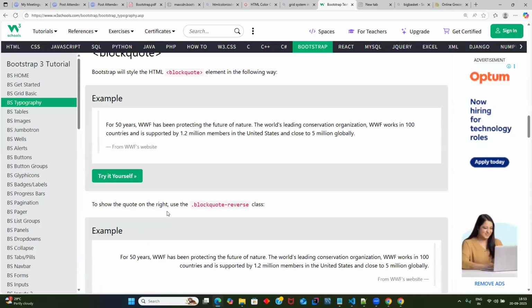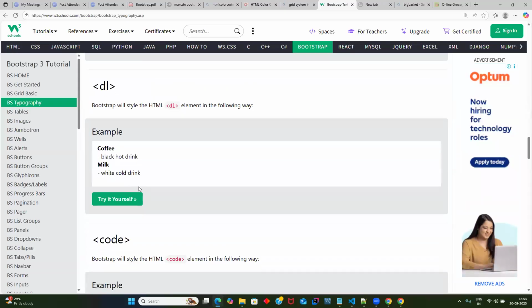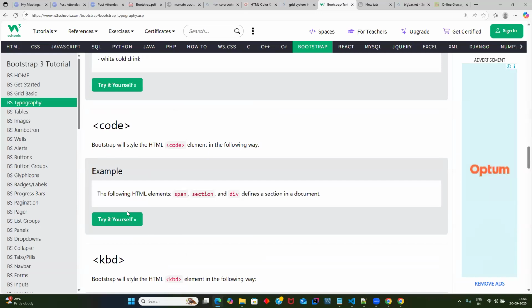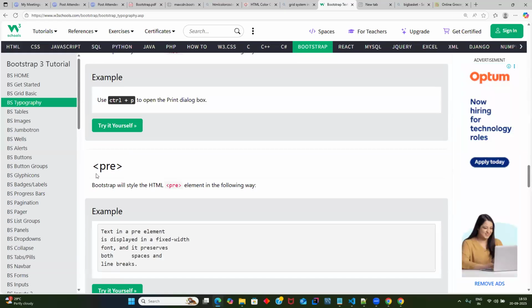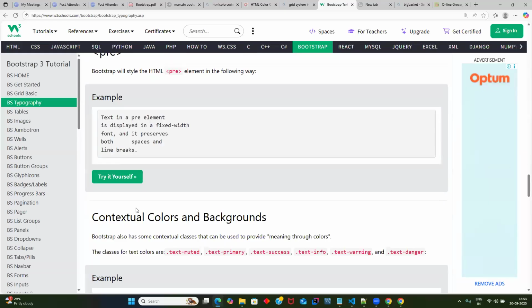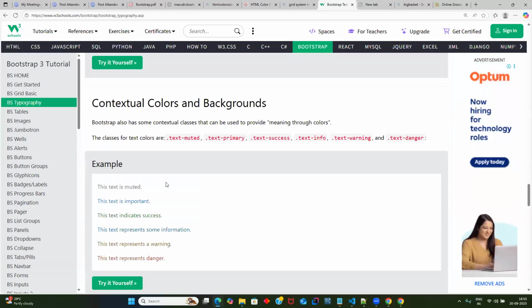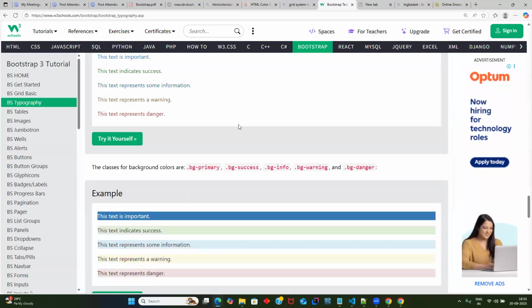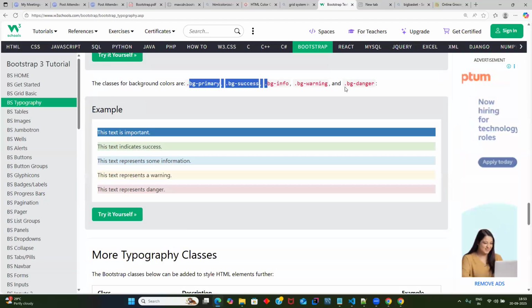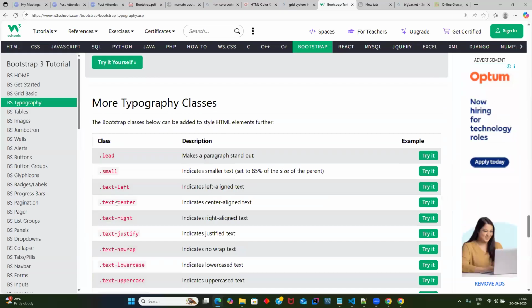Similarly, some block code, and some definition list, we already know it. And you can see some code and some KBD, keyboard shortcuts. Pre-formatted, I think we learned in HTML. And down below, I was discussing this one only: text-related colors, muted, primary, success. And then background colors, which I just showed you. These are all the background colors, and you can use many things.